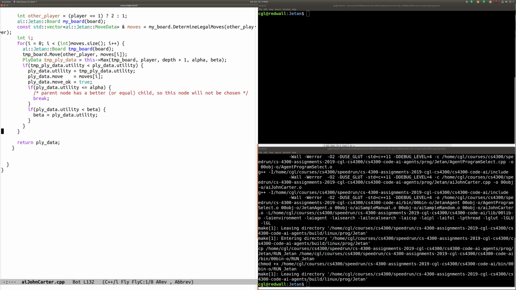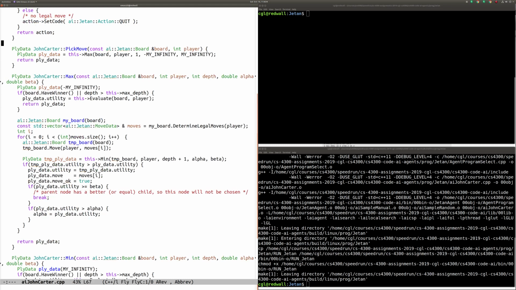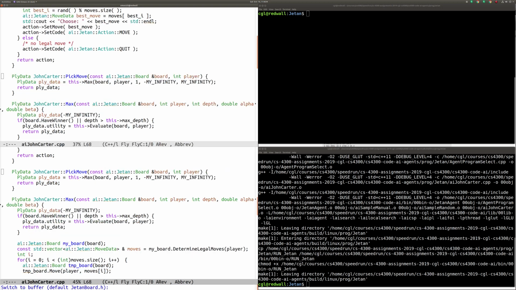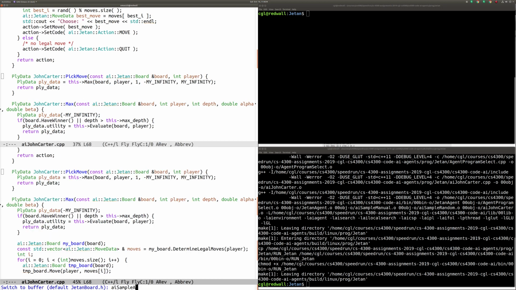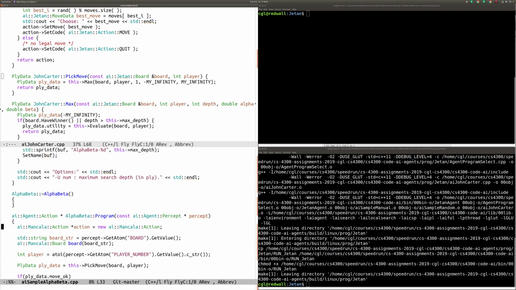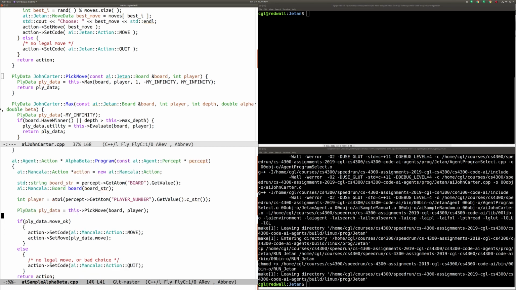Okay, so we've run through really quickly pick move, max, and min. I think they're syntactically correct. I want to now go back into the agent program itself. So let me split the screen, and then in the lower part, let's go back to AI sample alpha beta CPP and go to the agent program and see how it actually implements and uses pick move.